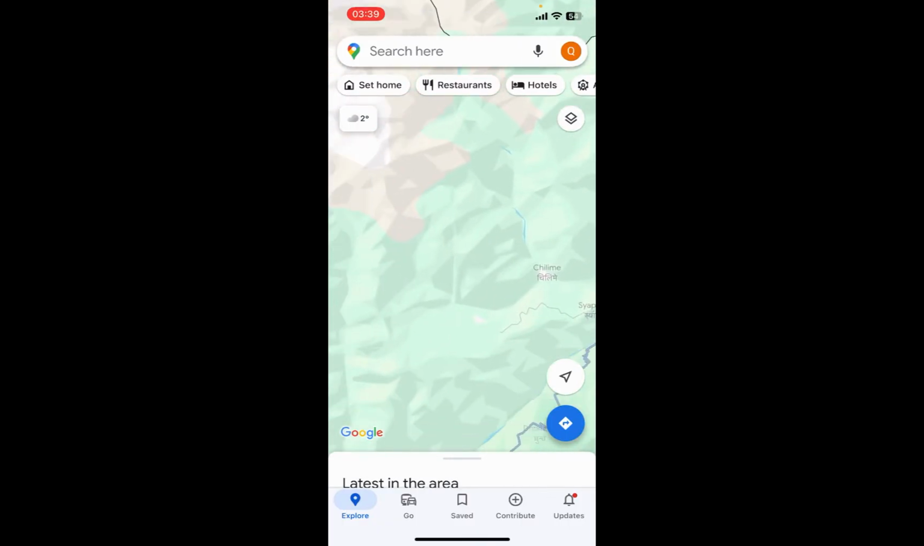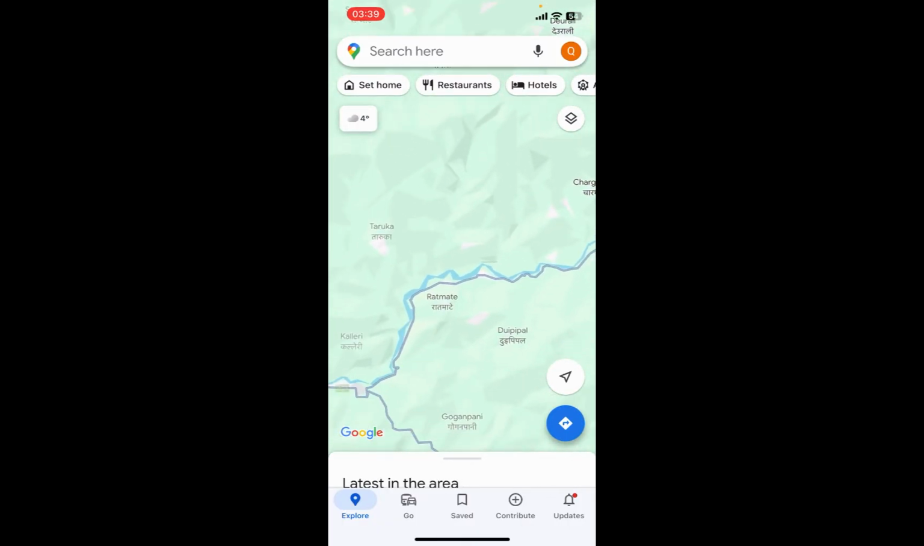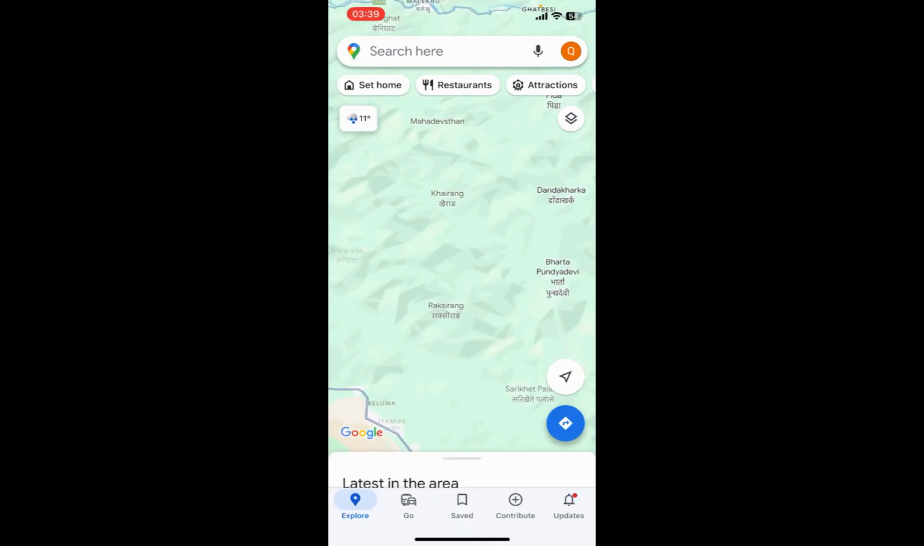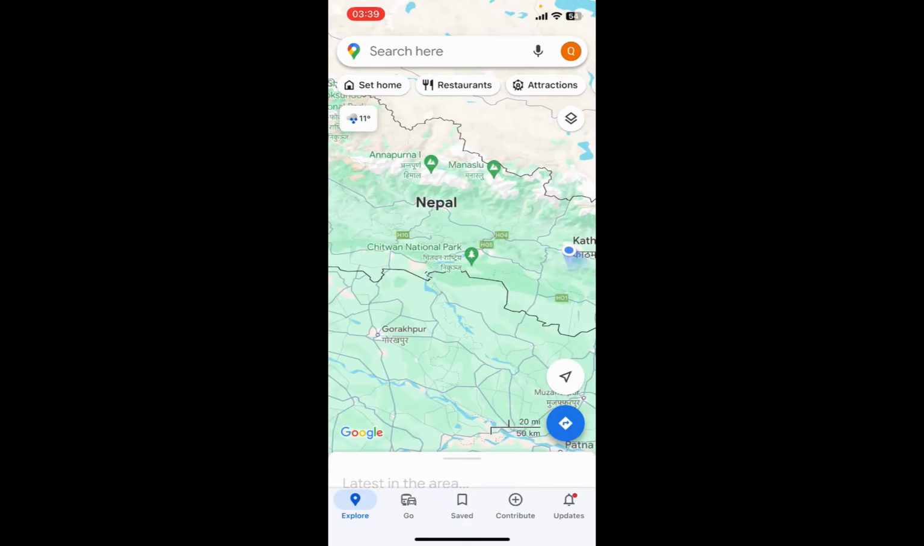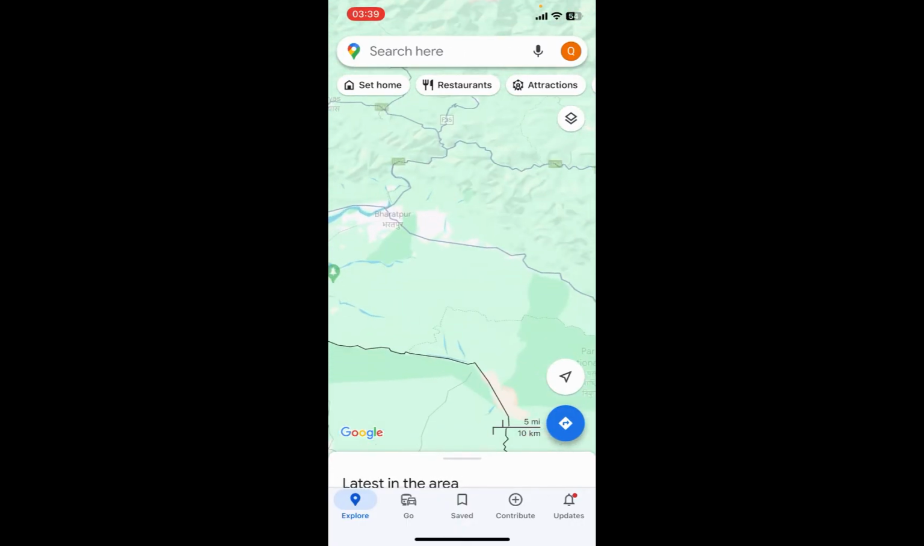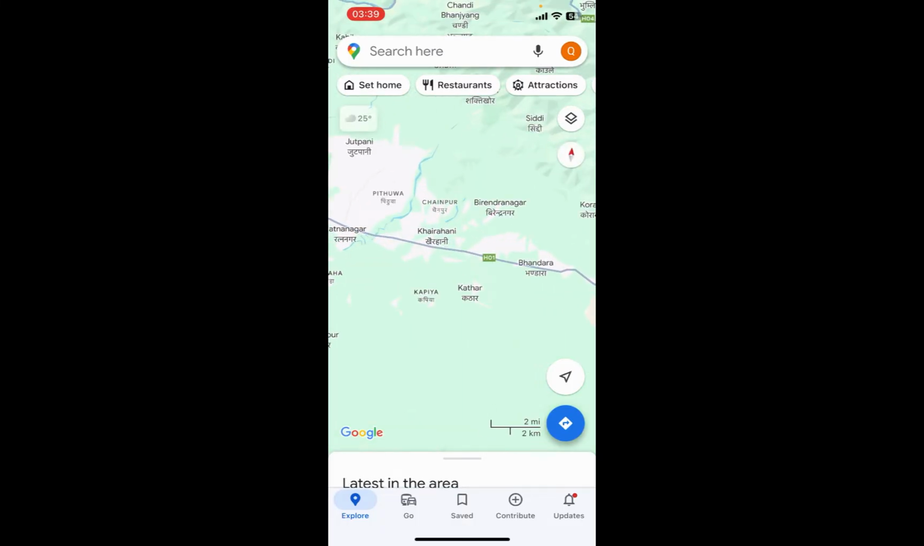First, open the Google Maps app on your phone. If you don't have the app yet, you can get it from Google Play Store or the Apple App Store. Once you do that, open the app, then sign in using your Google account.